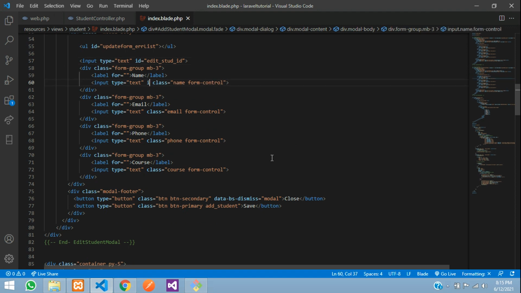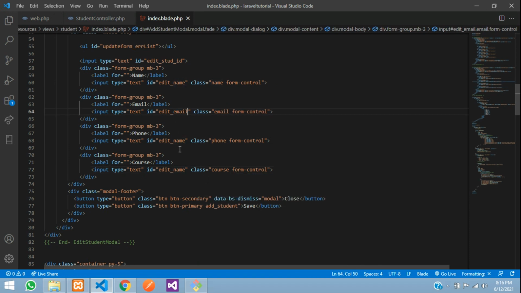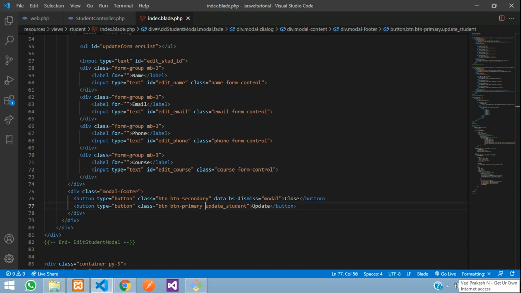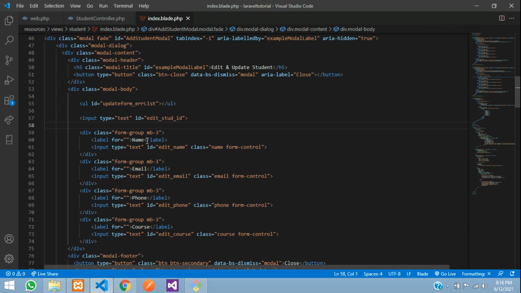Let's move over here and call this ID equal to, let's keep this edit as a unique edit name. Copy and paste for the other fields also, and change as per the requirement: email, phone, and course. Save. Make this as update, and instead of add student you are going to give update student. Save, and yep guys, these are the 3-4 changes we have done.